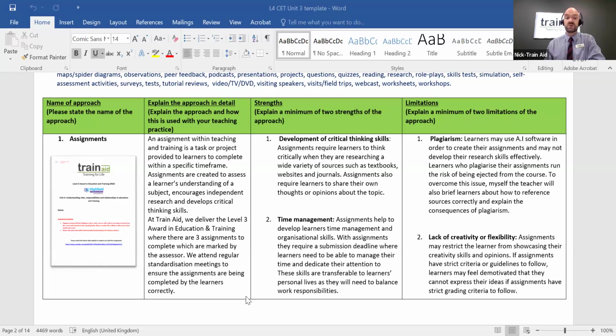Just on to the description then. So I've moved on to explaining about assignments and how they're used within my field. For me, an assignment within teaching and training is a task or project provided to learners to complete within a specific time frame. Assignments are created to assess a learner's understanding of a subject. It encourages independent research and develops critical thinking skills. So assignments are probably one of my favorite types of approaches or assessment methods, because they are flexible.